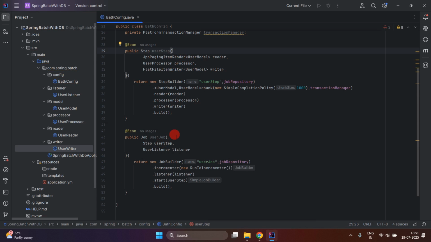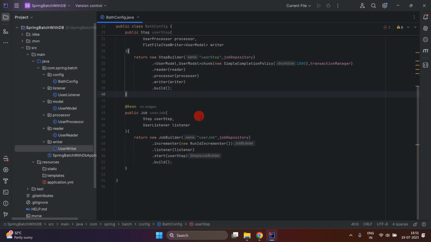So we have completed our code of the configuration class, and we have successfully created the pipeline of reader, processor, writer. These will execute in sequence when our job is triggered.